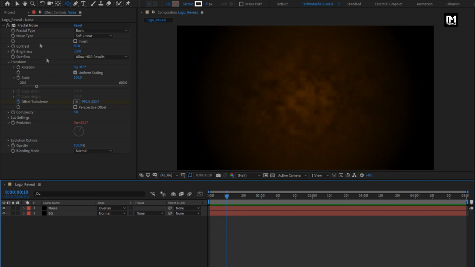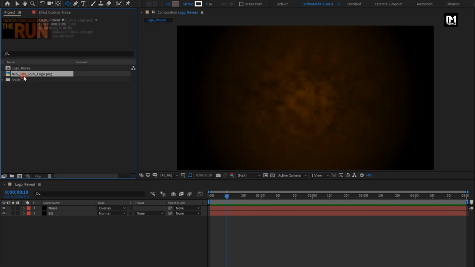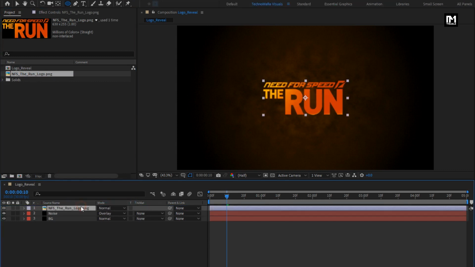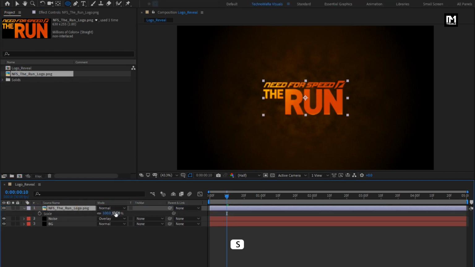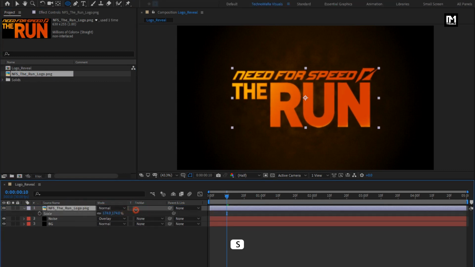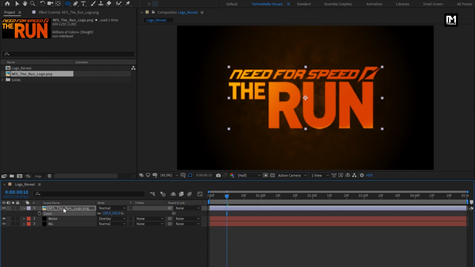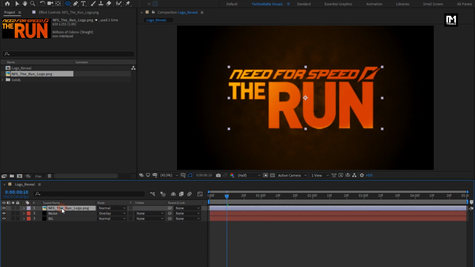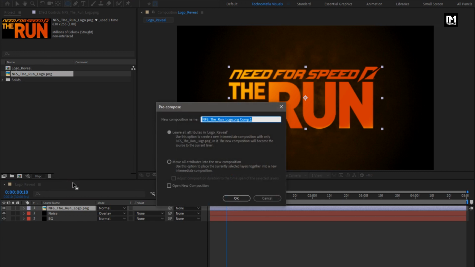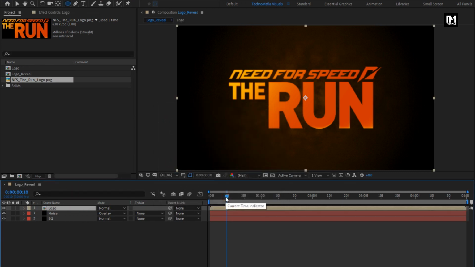Perfect. From the project panel, now let's add the logo to the timeline. Scale your logo if needed. Now we will pre-compose the logo. Name it as logo. Select Move All Attribute into New Composition. Perfect. Now we need to create mask for the logo composition.